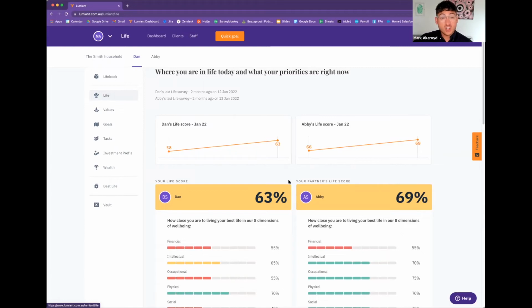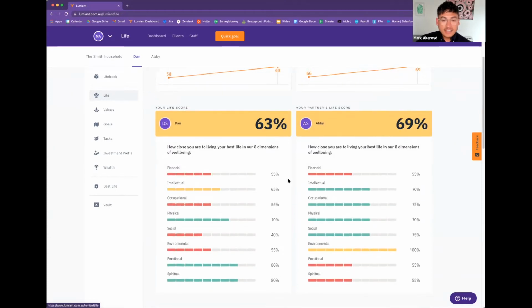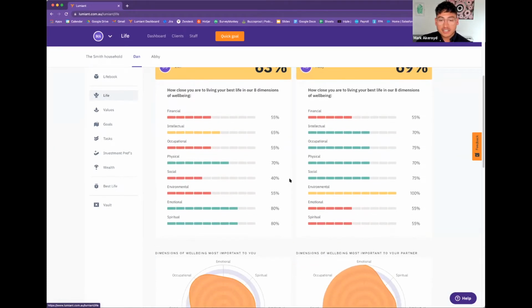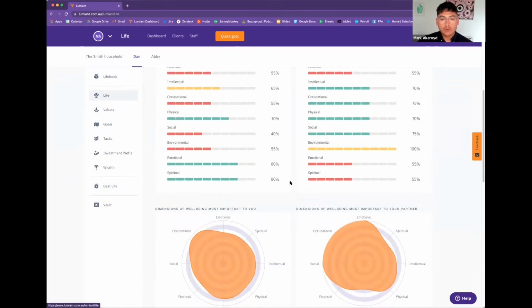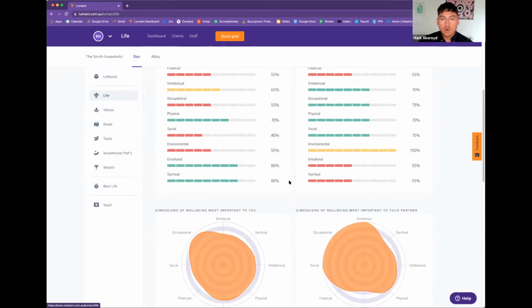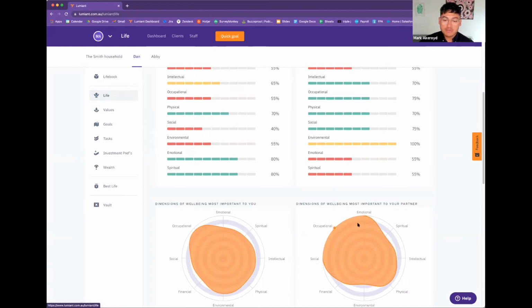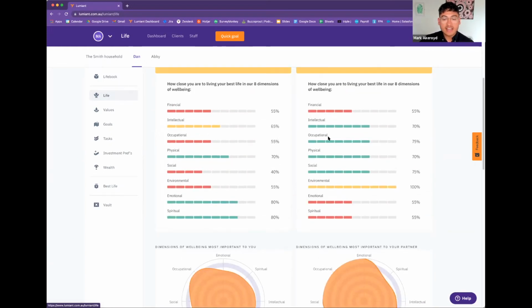All you need to do is clock it and be able to sort of unpack it with them. The next thing I want to go through is actually a comparison between these two charts. So what I'm looking for here is, what did Dan and Abby say was most important to them? And then if I offset that around how they're tracking to what's most important to them.